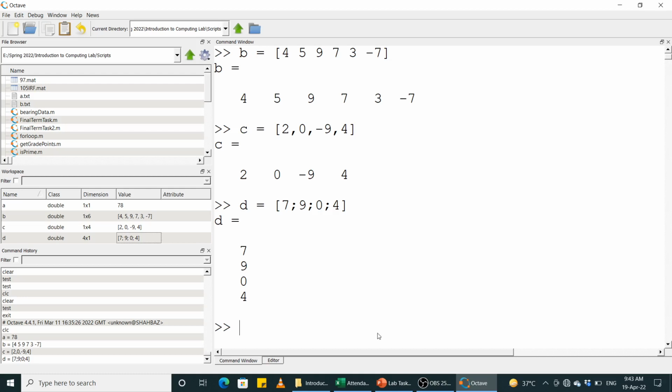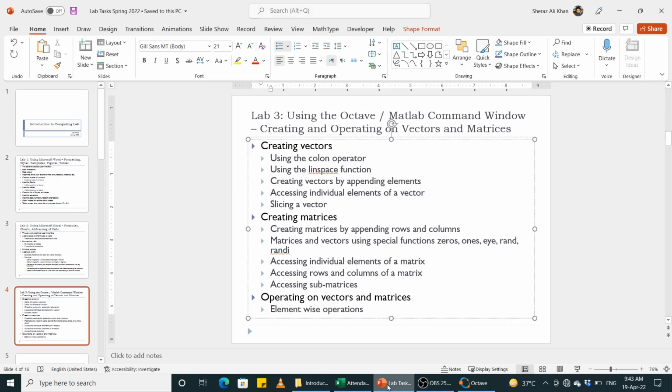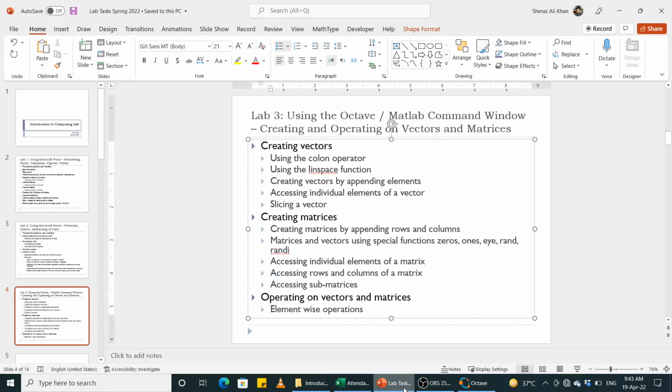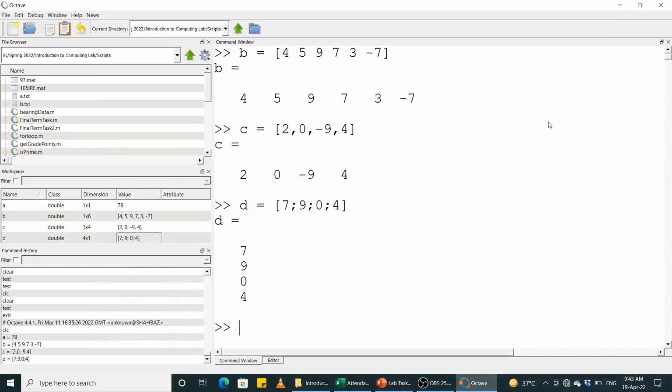Now the next thing that we want to see is how can we create vectors using the colon operator. Okay, before that, let's create vectors by appending elements. So you can join elements to create another vector, or you can join existing vectors to create another vector. For example, let us create the vector E.